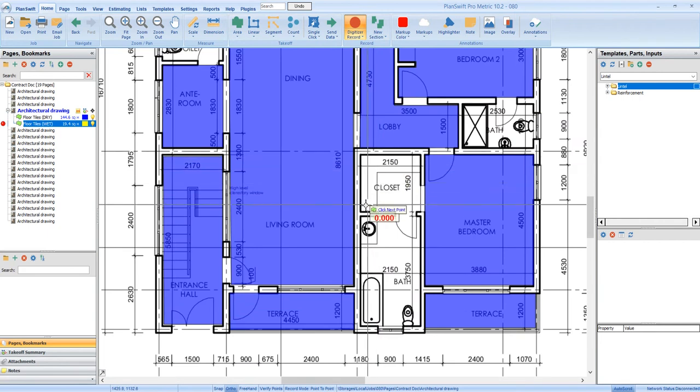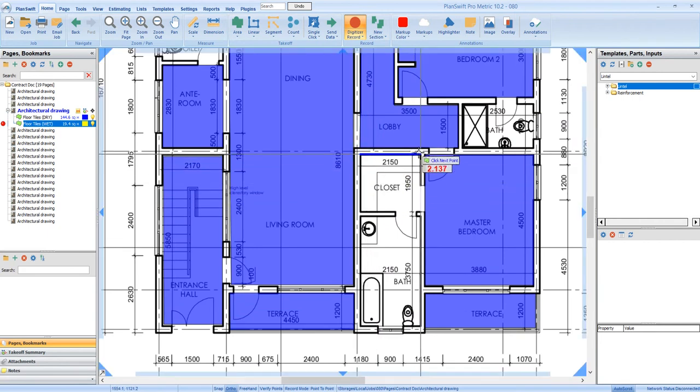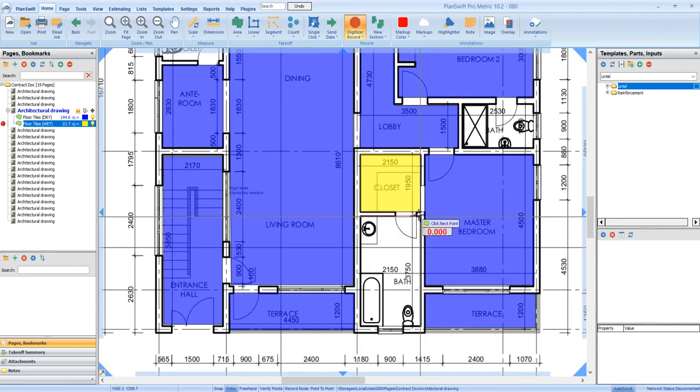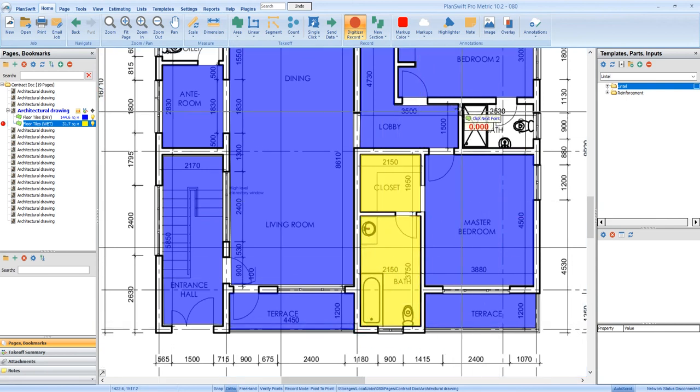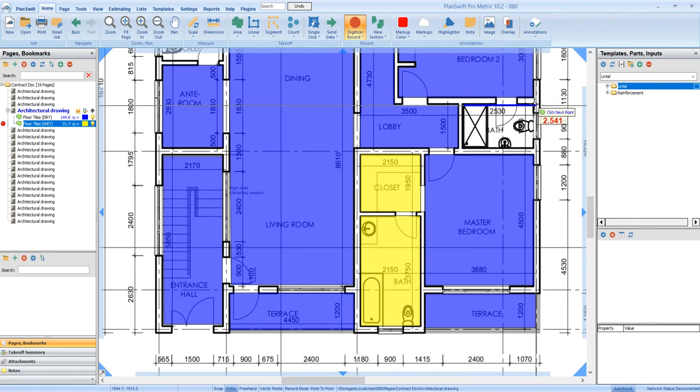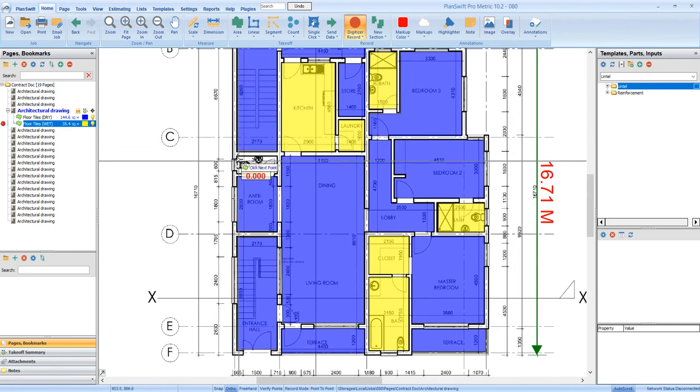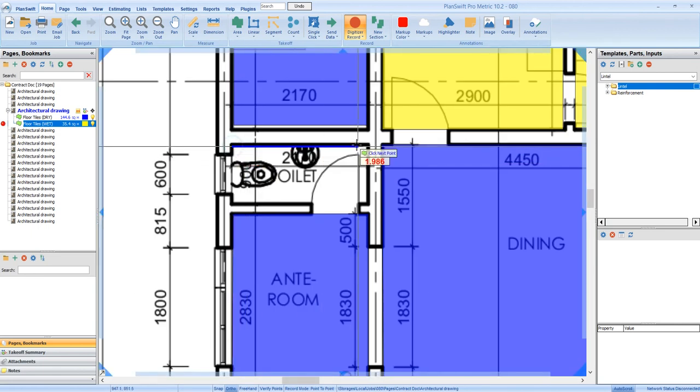A few areas remaining. And then I have this place. And finally, the last toilet.